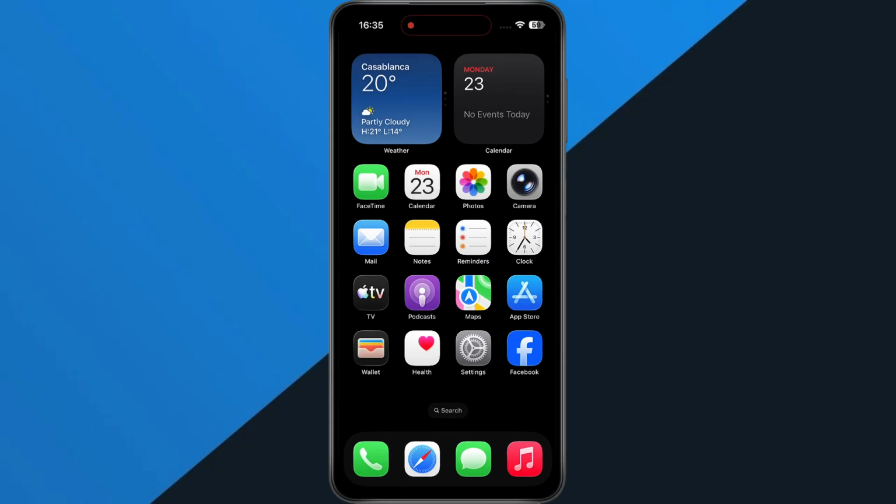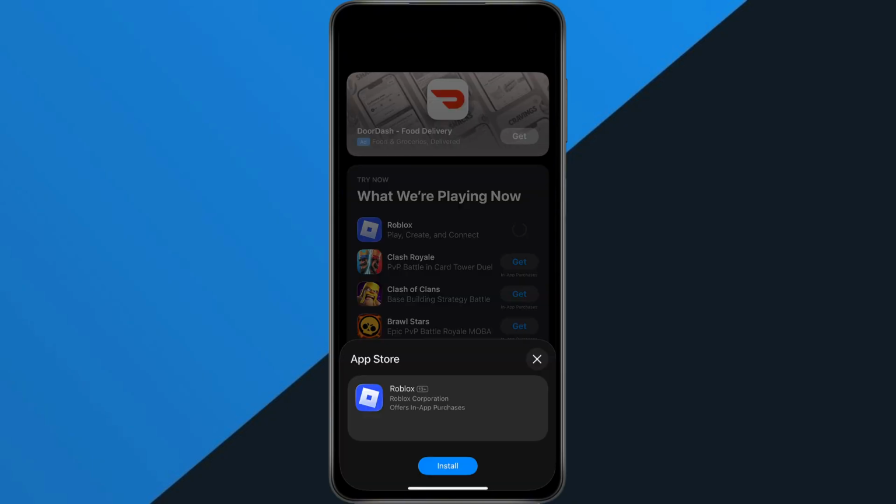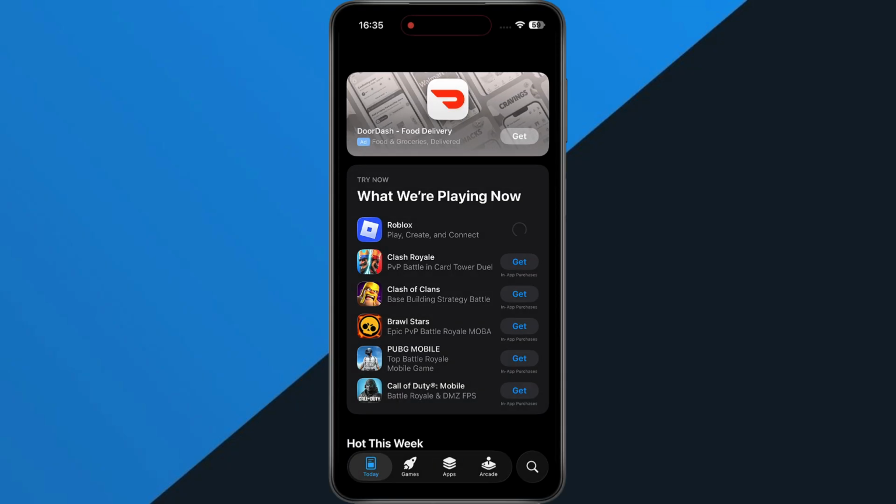Now, go back to the App Store and try downloading any app. You'll notice that when you tap Install, the app will start downloading without asking you to double-click the side button. You might still need to enter your Apple ID password, but the extra double-click step is gone.